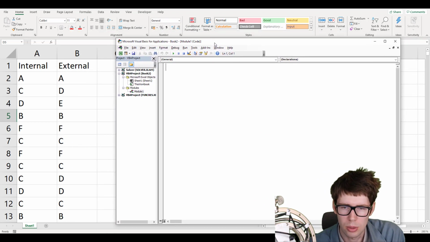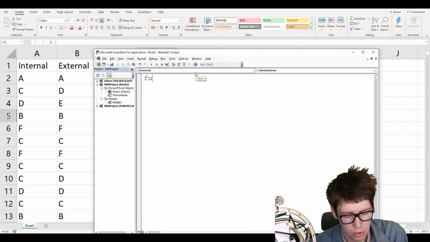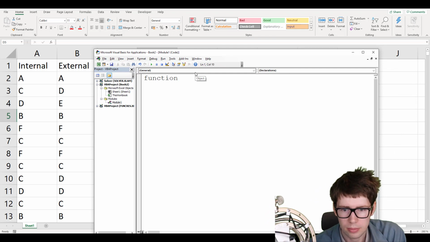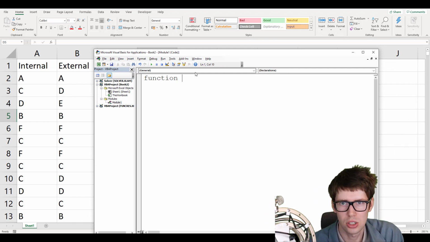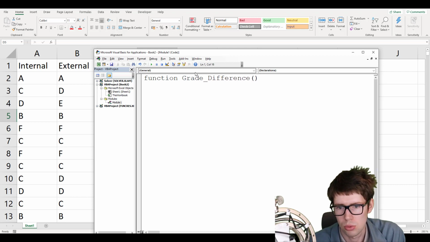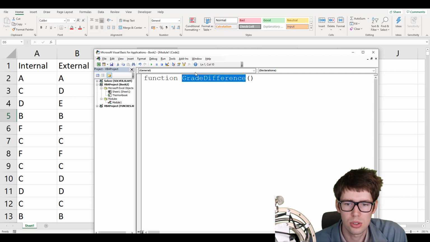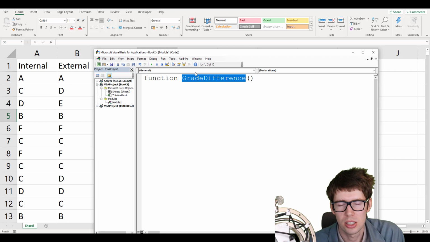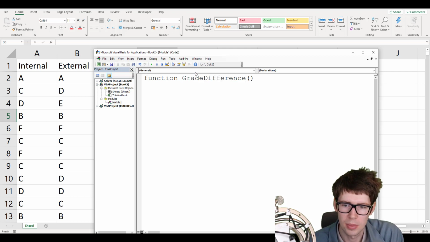So first of all, I'm going to make a function here. So to do that, we type in function. We can write function or sub, depending on if you want a function or subroutine. And then I need to come up with a valid name here. So I'm going to call it GradeDifference. It's important here to make sure that you have a valid name. If you have, for instance, a space here, that wouldn't work. Underscore works, but colon probably does not work. So don't use a name containing characters which are not permitted, and make sure you don't use a name that's already in use by Excel.